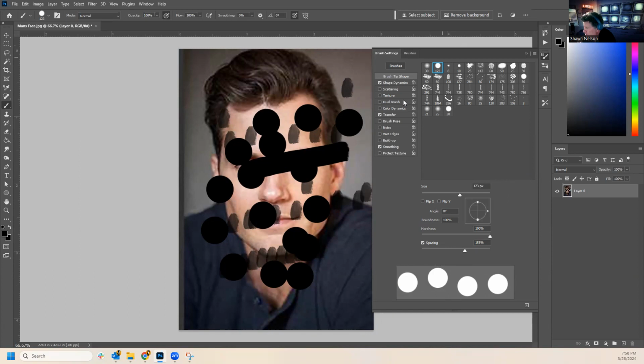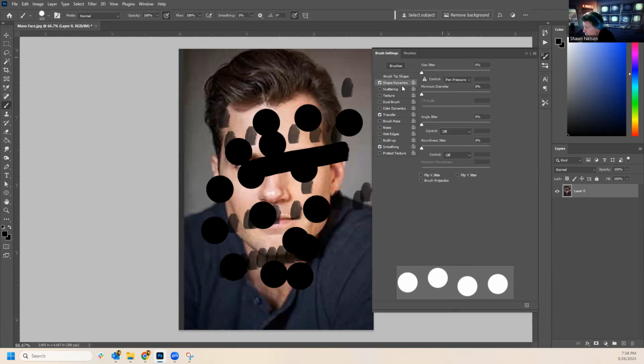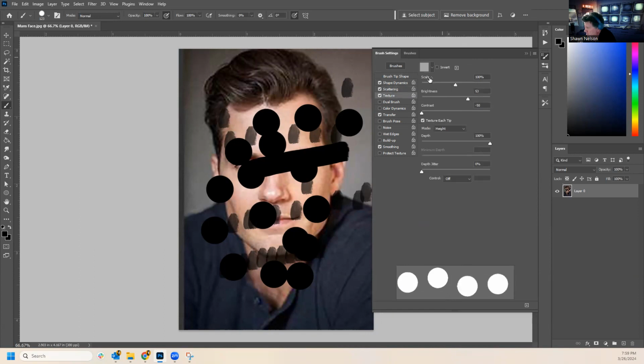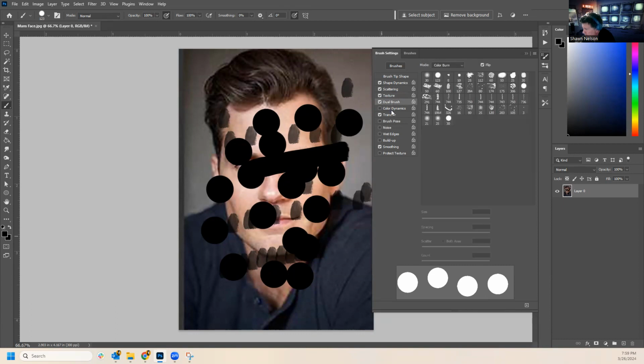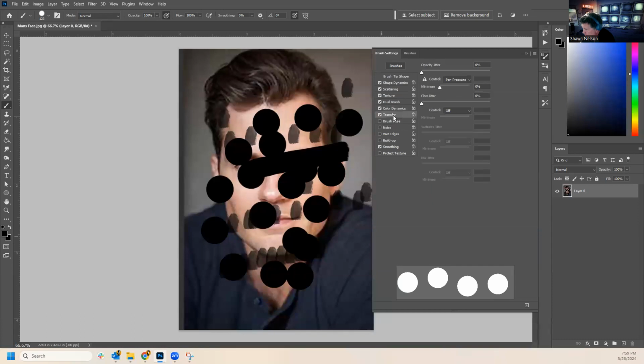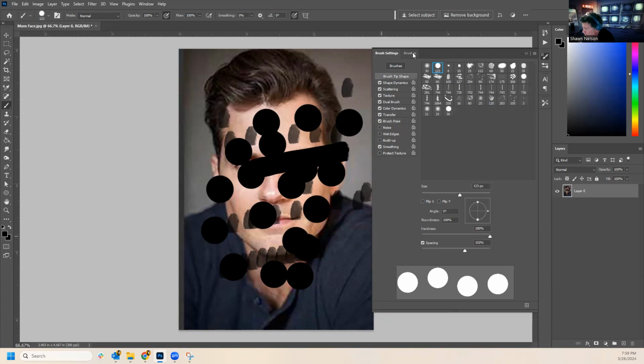And some of these brushes have dynamics to them. So you can come in here, there's scattering, textures. So you can call up some of the pre-made textures that are in here, trees and grass and water. Grass is a pretty average one. Dual brushes, transfer brushes, all sorts of different options for creating your brushes.